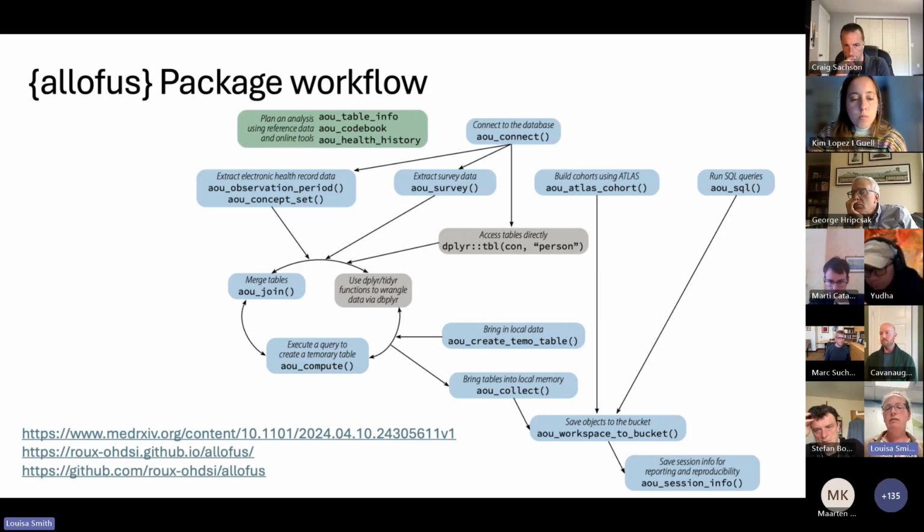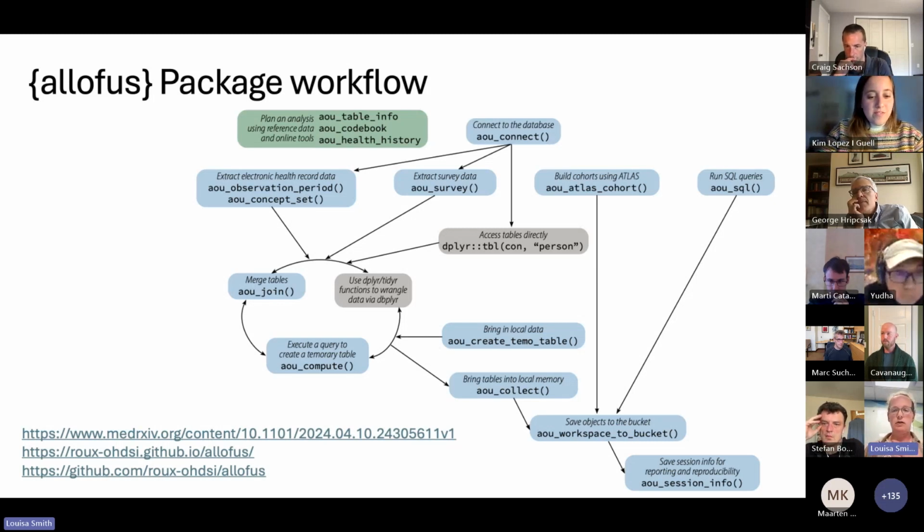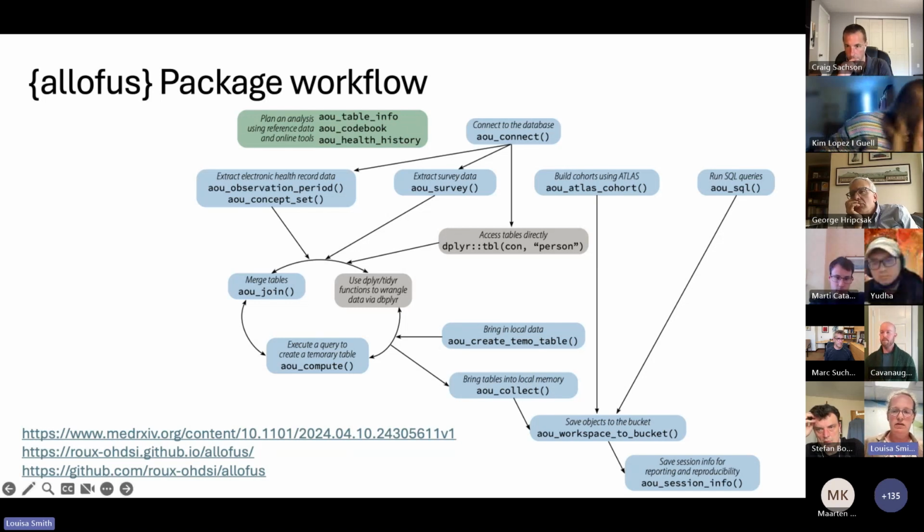And a lot of what this package is based on is this idea that we're targeting people who maybe have some experience coding in R, don't know anything about the OMOP CDM, and we're trying to make it more accessible to these people. So all of our tools are compatible with dplyr based on the dbplyr set of tools. So I'll talk a little bit about some of these.